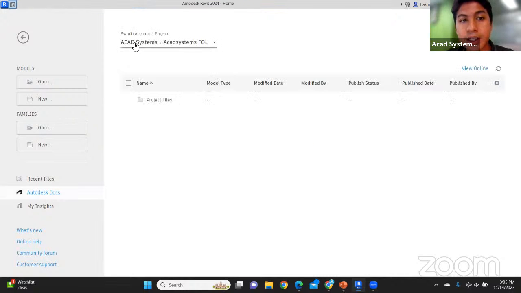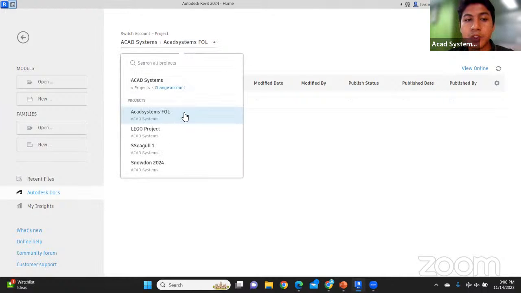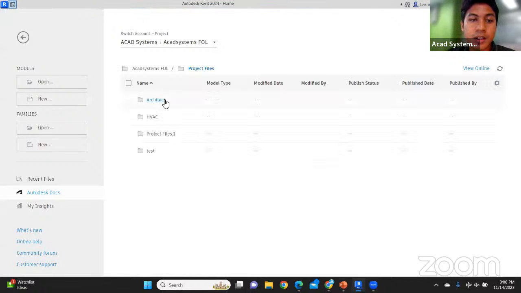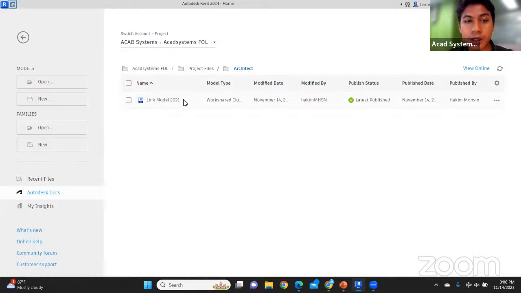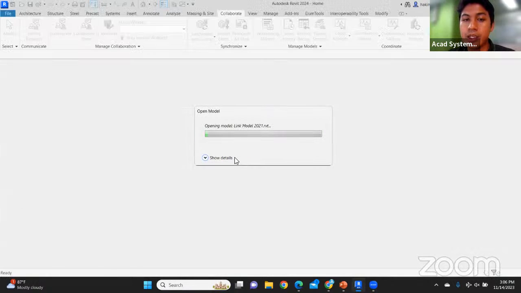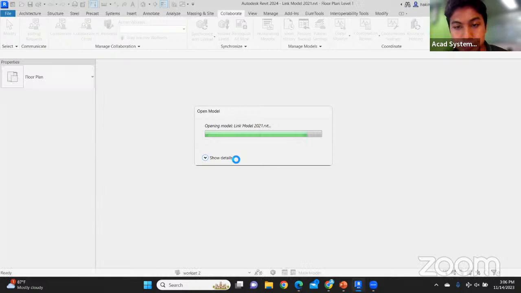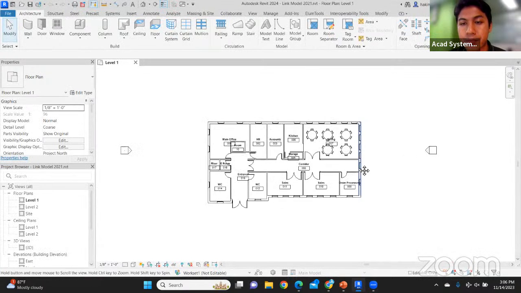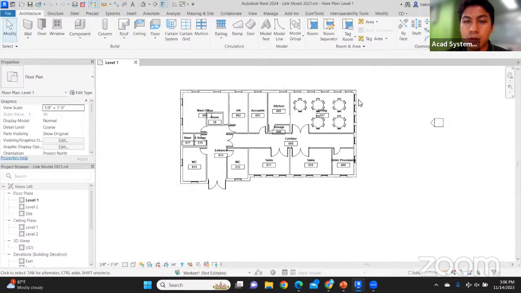Make sure you are in the correct account and also project. If you have other projects that are also using this cloud worksheet, they will appear here. So I make sure I'm at Acad System FOL. Click at project browser, that was the main file. Then I will use this architect model as our example today. I can click here and it will open up the model.